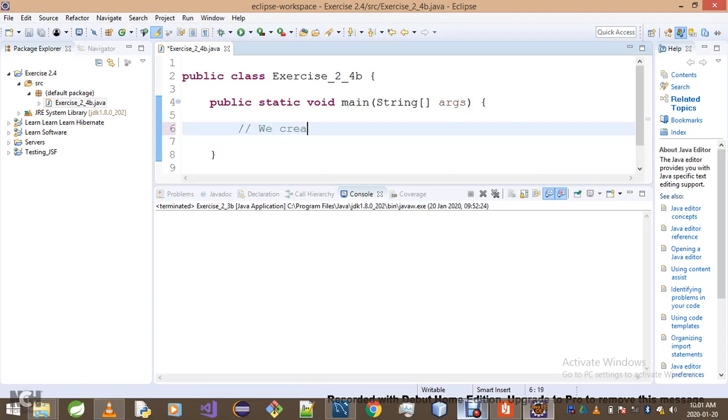Okay, so what we need is, we create a scanner to read user input. Let's just go scanner.